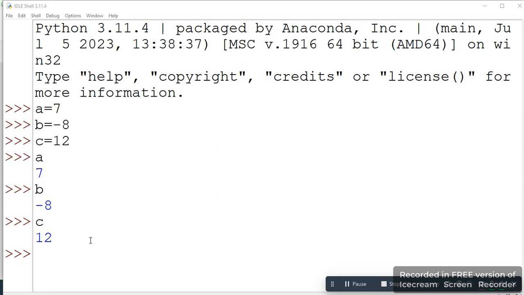Okay, so there are three variables A, B and C, and now we are going to check values after applying comparison operators first. So if I write A less than B, what will be the output of this?